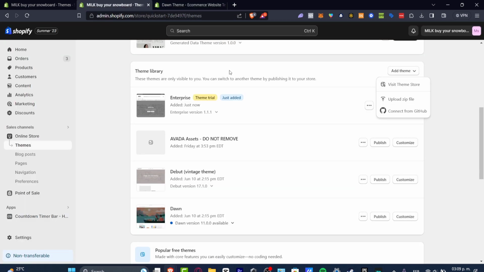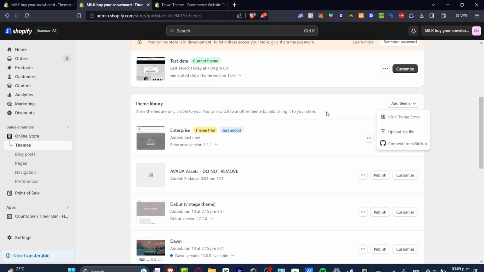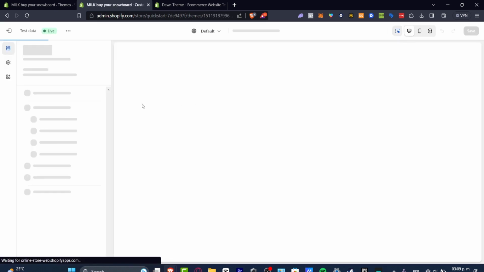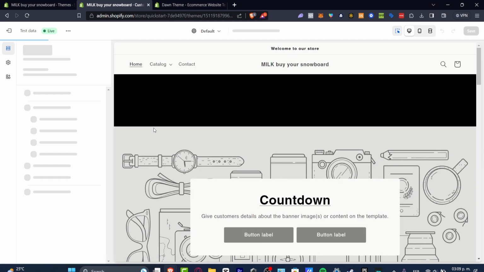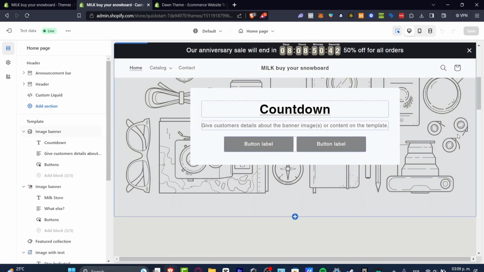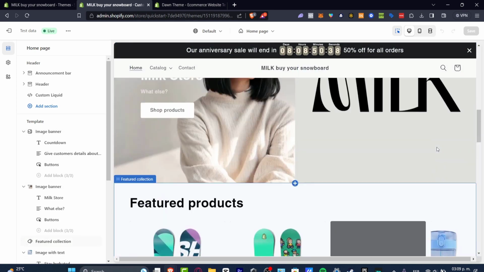Once you have downloaded your theme, it's going to appear here in the theme library, and here in the upper side where it says current theme, this is the one that is actually active so far. If I hit customize, this will bring me directly into the editor of the Shopify website builder, and it's going to show me how my store looks so far, what I have available here, my elements and all of that.